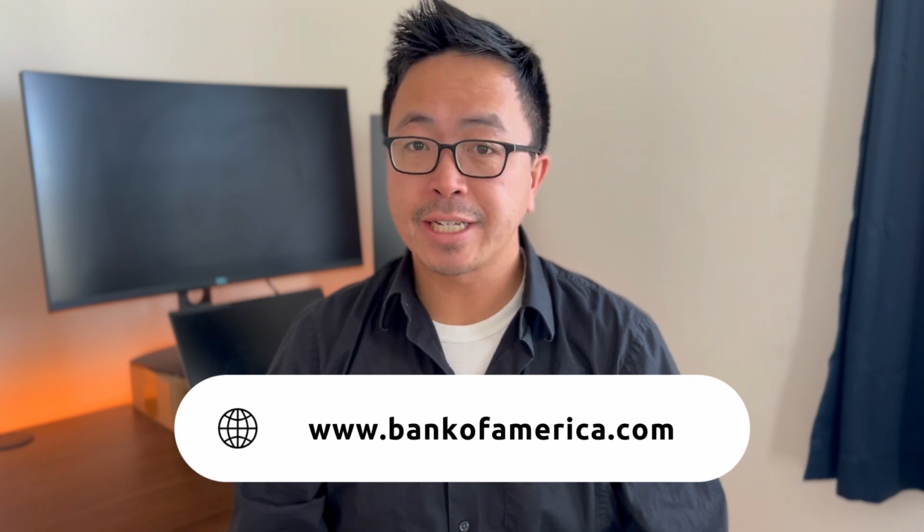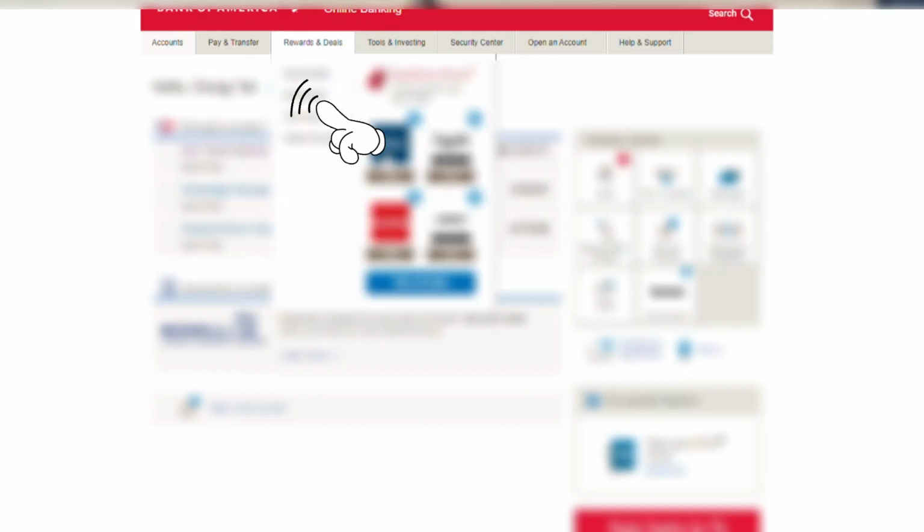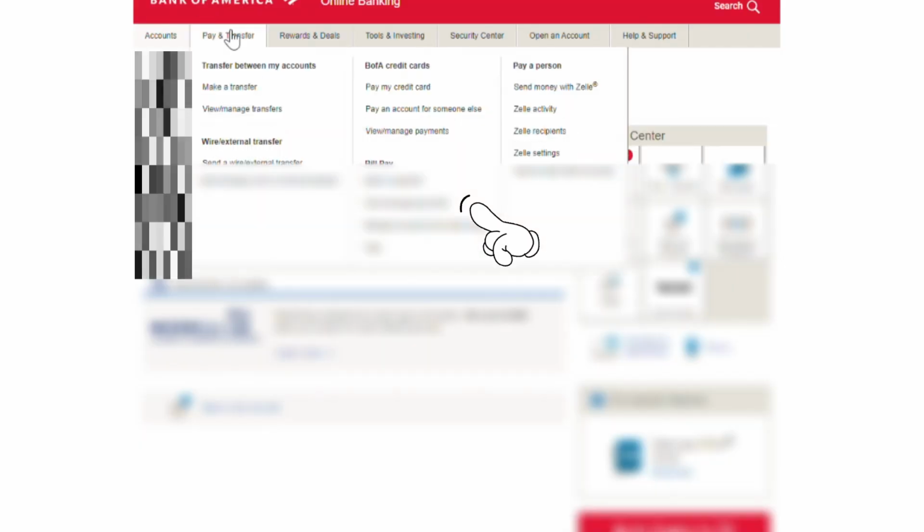Step 1, go to the Bank of America website and log in with your credentials. Step 2, go to the top left of the page and go to Pay and Transfer. Step 3, in the drop down, find Make a Payment. Step 4, for the credit card that you're looking for, press the Request an e-bill button.